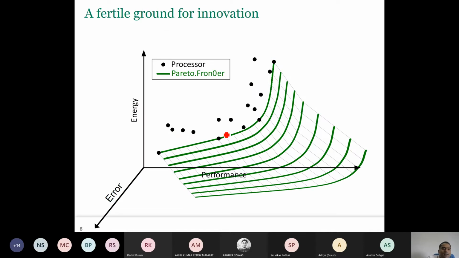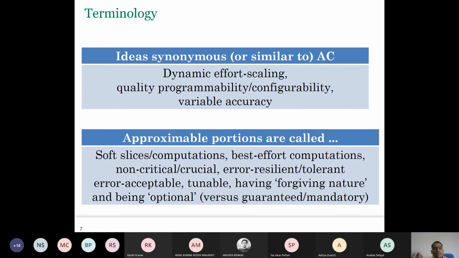And similarly, we can have many frontiers. You can have different degrees of trade-off between performance, energy, and error. There are some terms which are used for approximate computing, like dynamic effort scaling, quality programmability, variable accuracy.